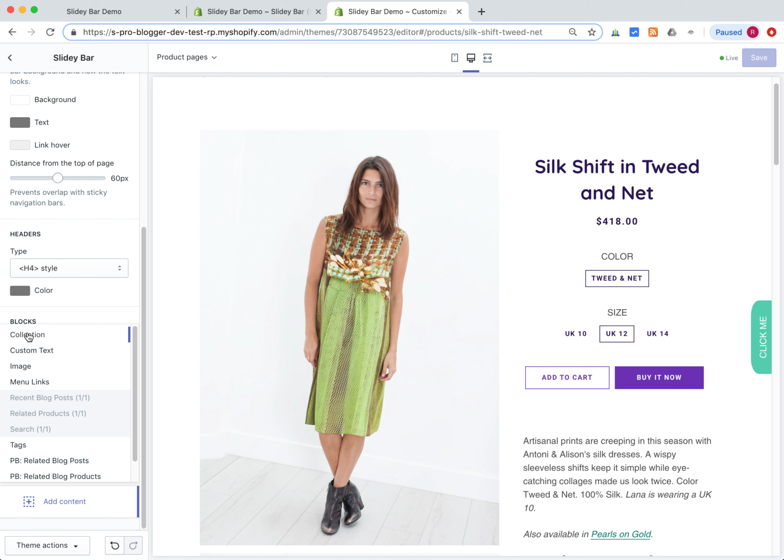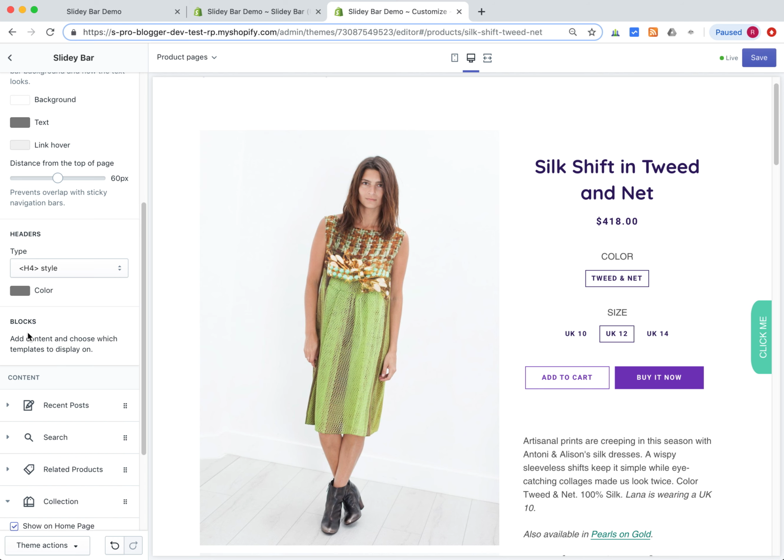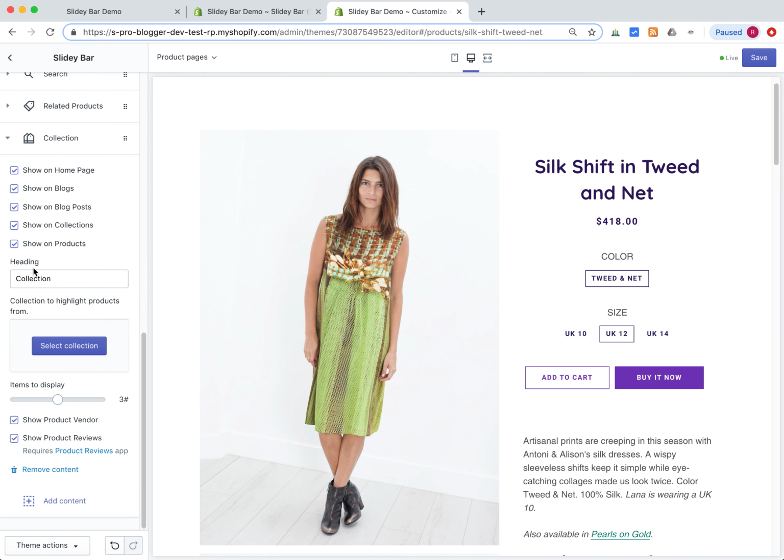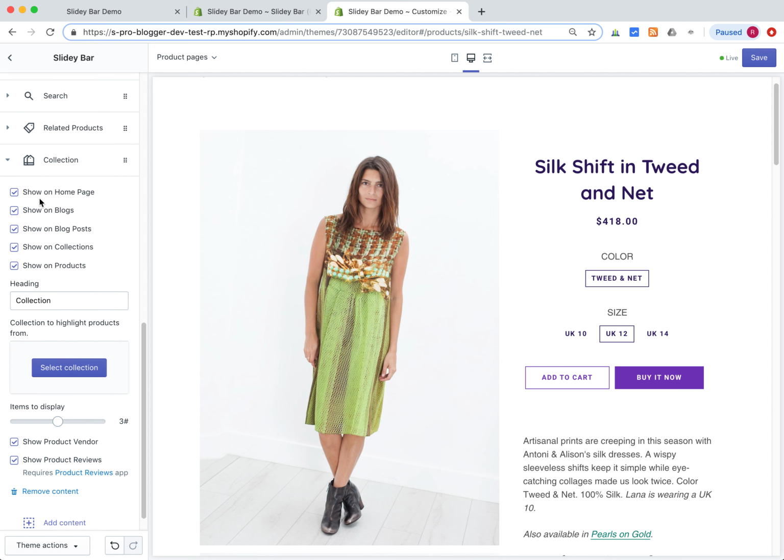So we've got collections, which are great because it allows you to pull back a number of products, show them quite similar to the related products in the sidebar, and you can apply the display of that collection anywhere you want in the site. So if I just click on it as an example, you'll see what I mean. So here we go. We can just select the collection. We can show the product vendor, product reviews. We can choose to display it on the home page, the blogs, the blog posts, collections, anywhere we want. And you can add any number of collections you wish to display.